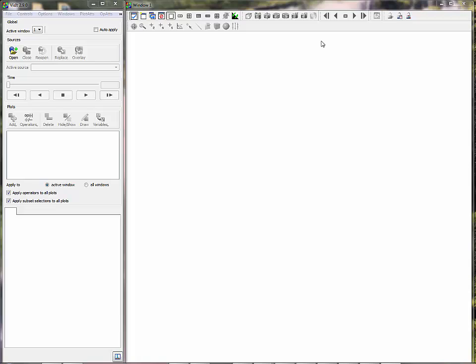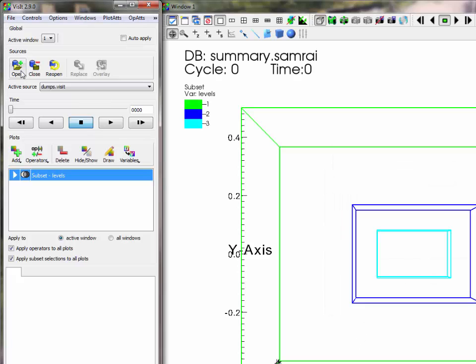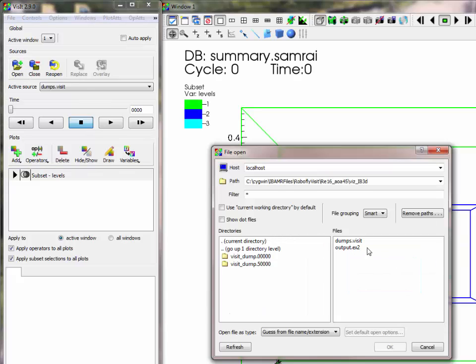Going to talk about how to draw a finite element mesh in VisIt. First, you need to open up the databases that contain your simulation data. Click on Open, then navigate to the path with your data. Then open the dumps database that contains the fluid information and the output.ext file that contains the mesh information.